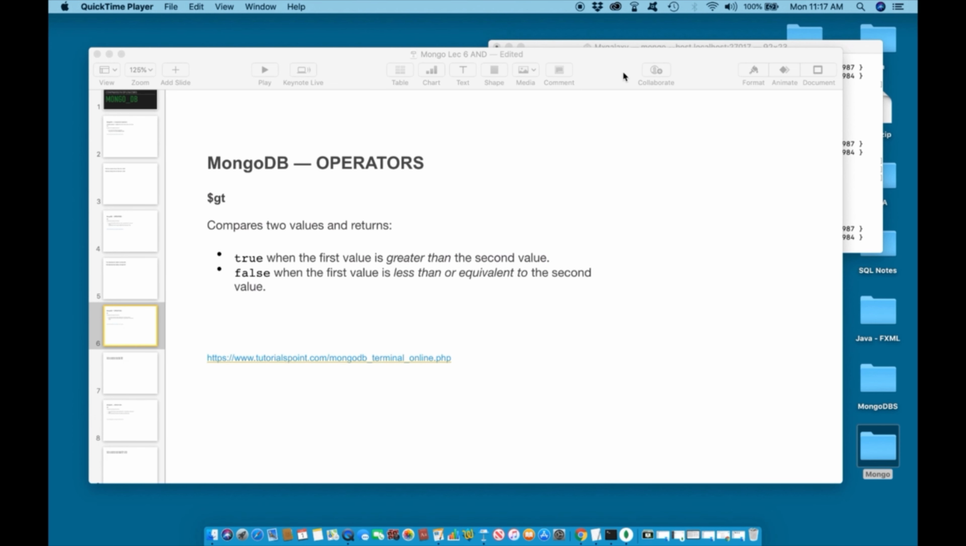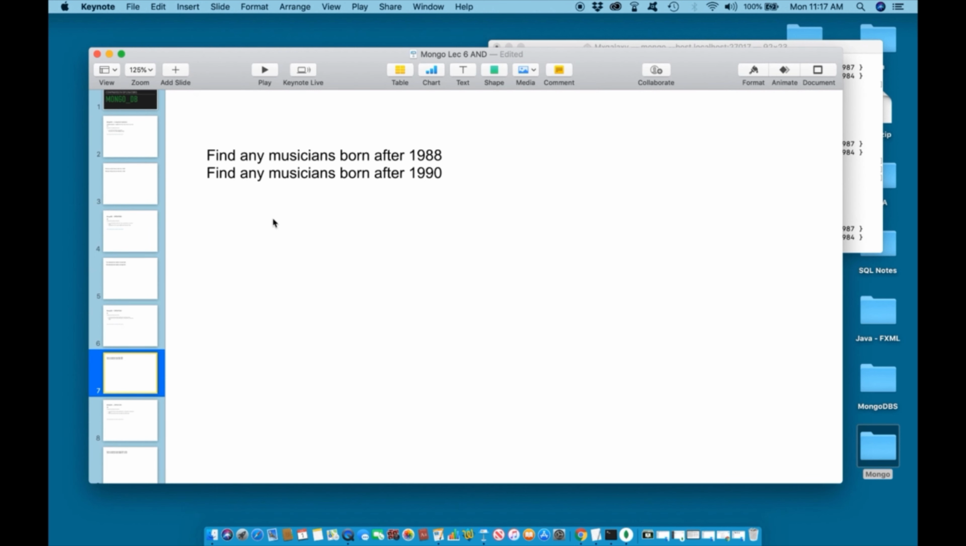Welcome back. In this lesson, we will learn about the greater than comparison operator. The greater than comparison operator compares two values and returns true when the first value is greater than the second value. False when the first value is less than or equivalent to the second value. Let us try an example. Find any musicians born after 1988.